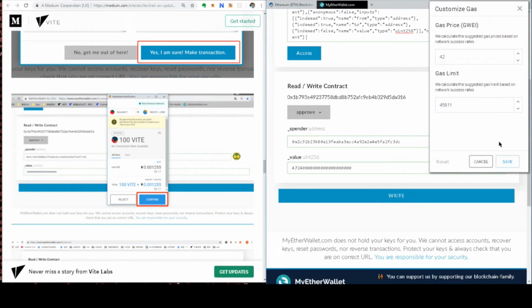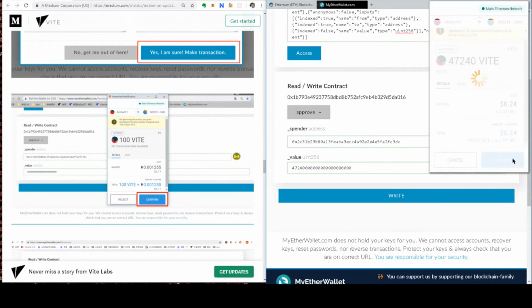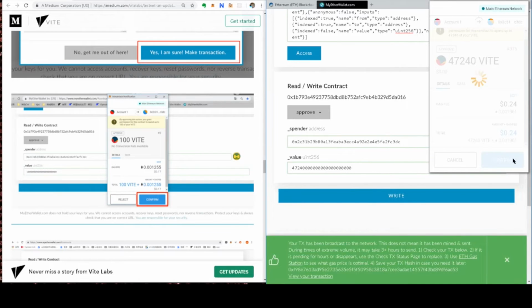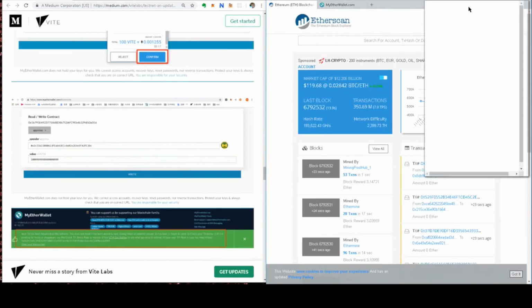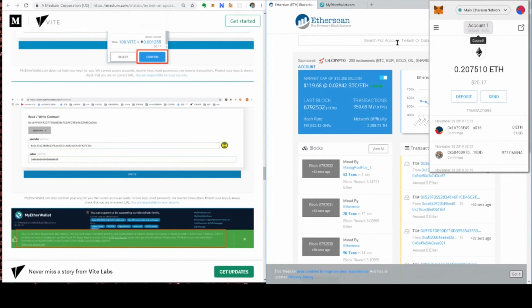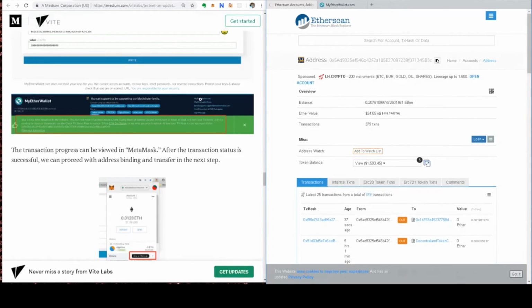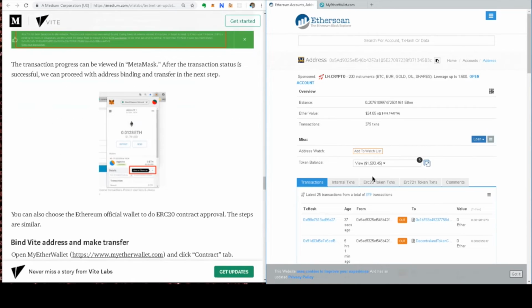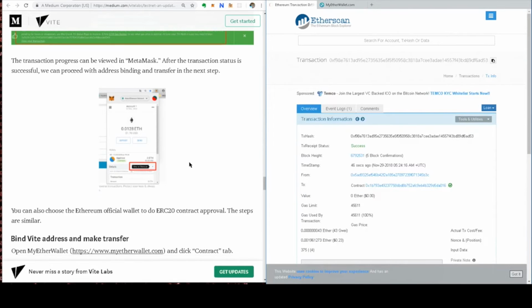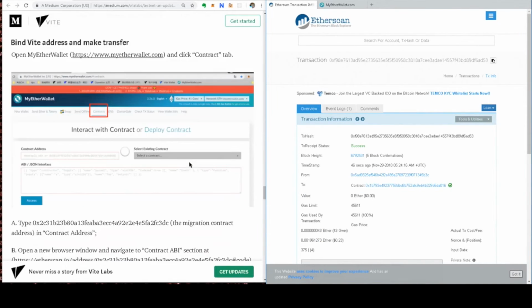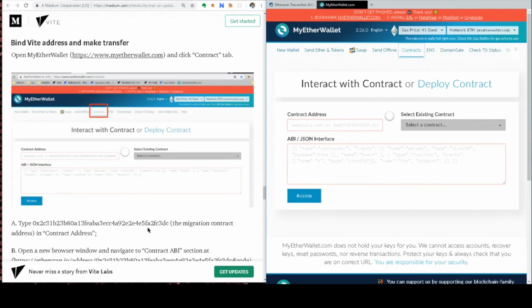What you can do is also set a higher gas limit, just in case. It might also help to get the transaction processed faster. Wait for the transaction to be validated. This can take a few minutes. Once this is done, return to my Ether wallet contract section.